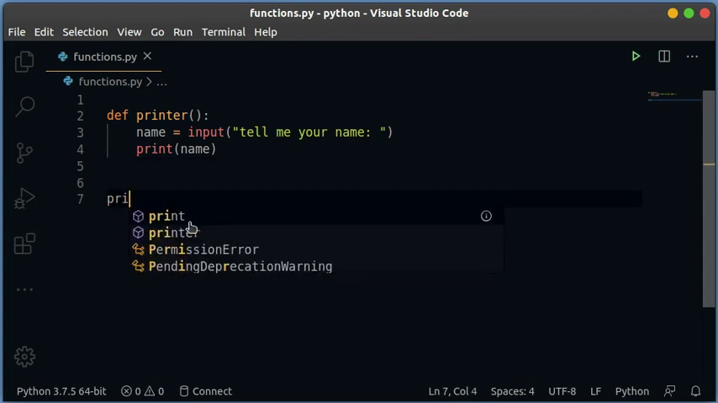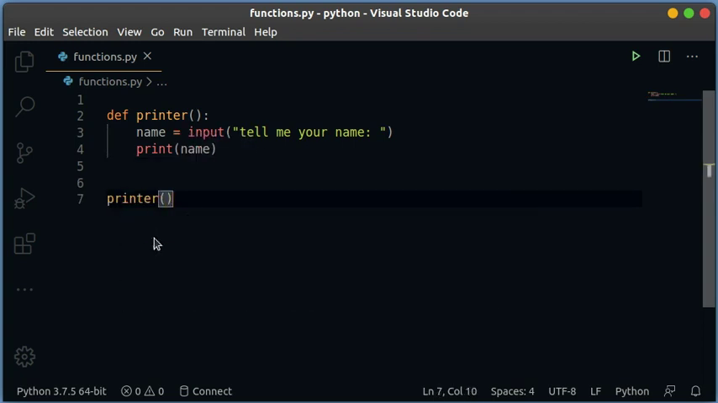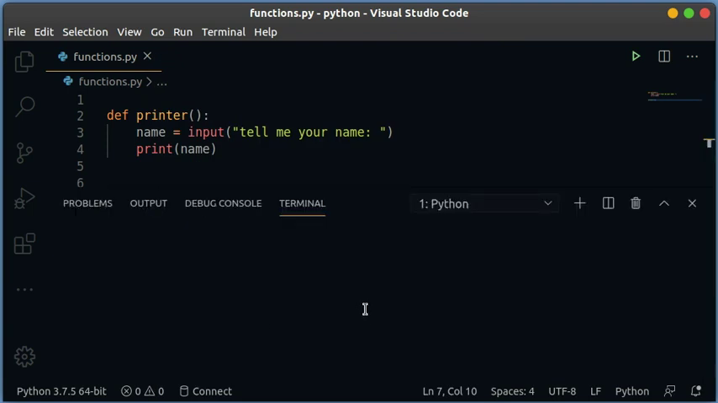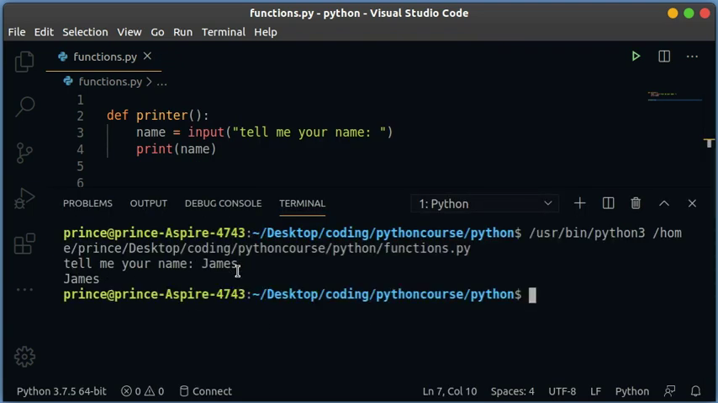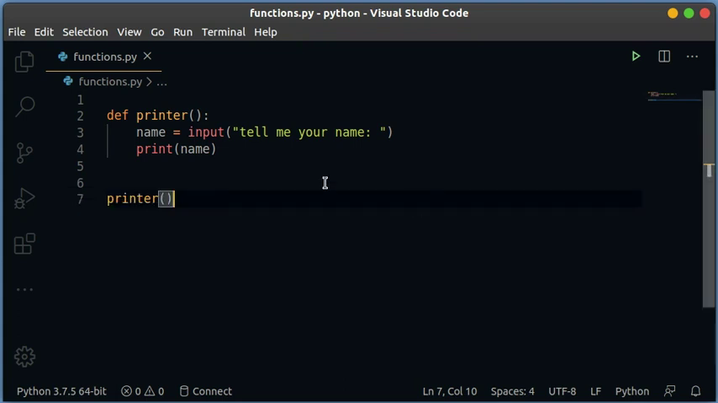So let's just call it here, printer. So now let me run the code and see what we get. So we get, tell me your name. I'll say my name maybe is James, so I get James. Okay, now let's move on to recursion.